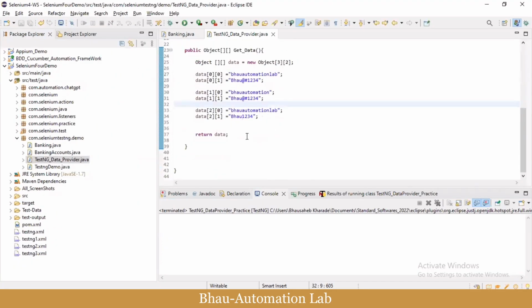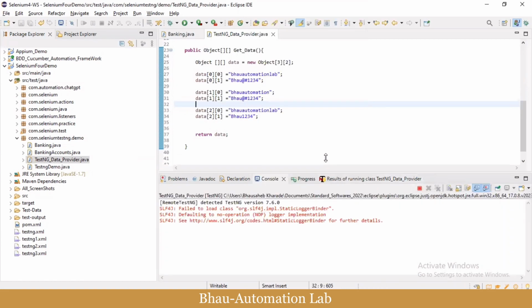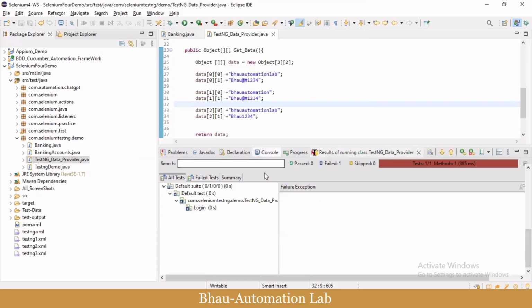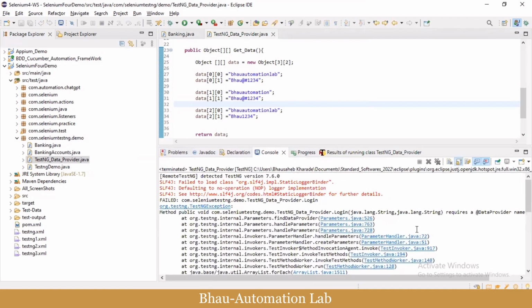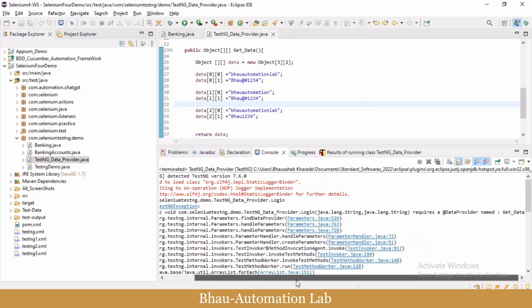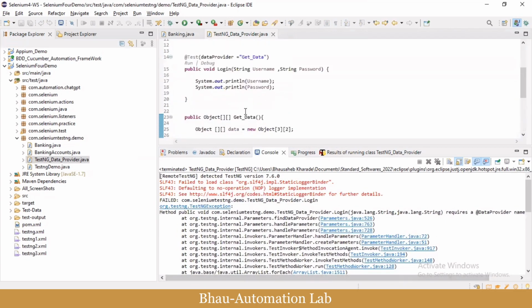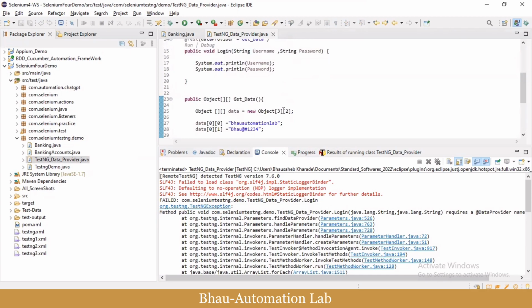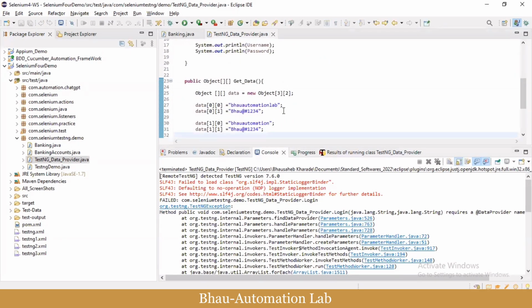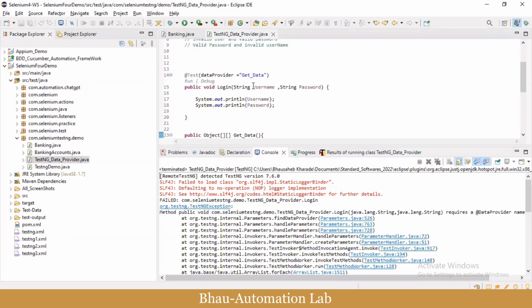Like this is the getData. If I run this program, let's see what the output is. So this test will be run 3 times. So what is the error here? Here the data provider name is getData. Okay, let's see what the error is here.